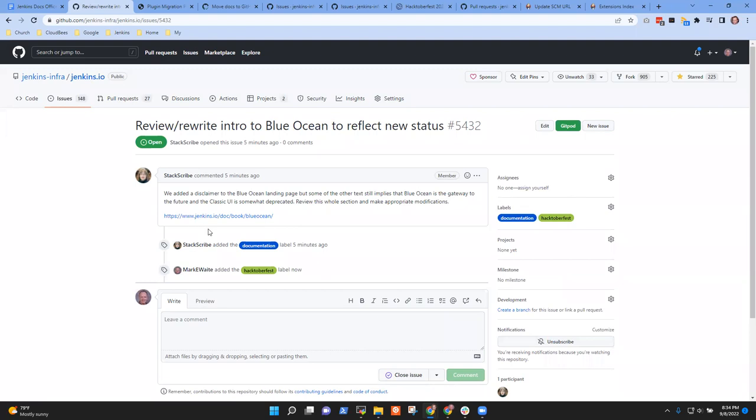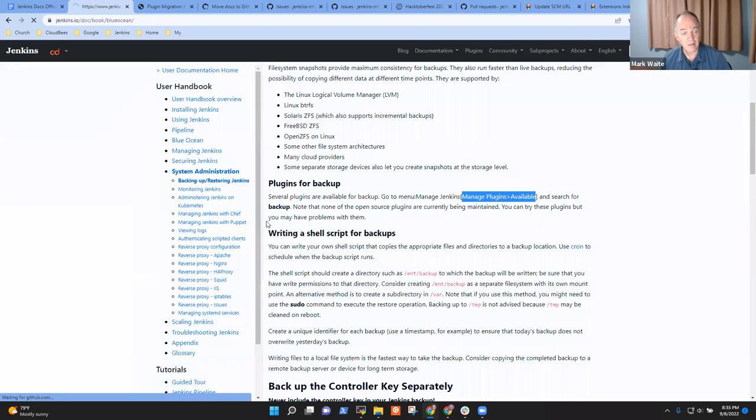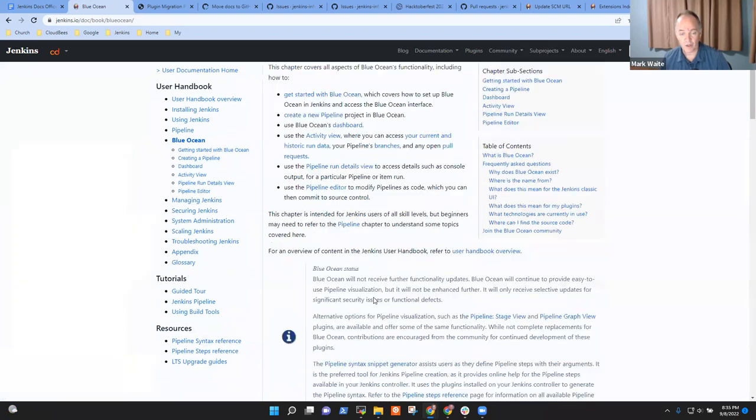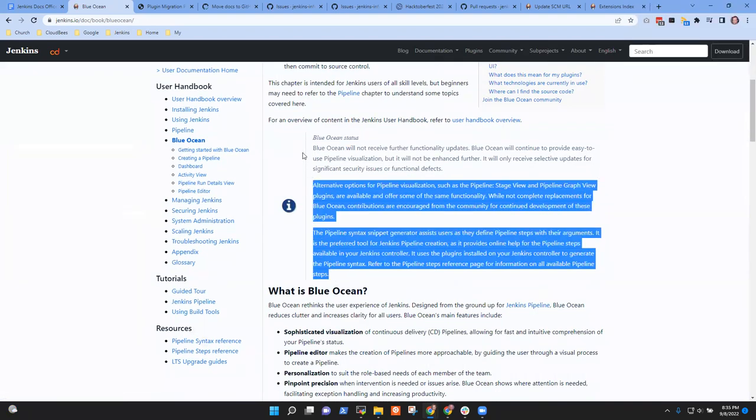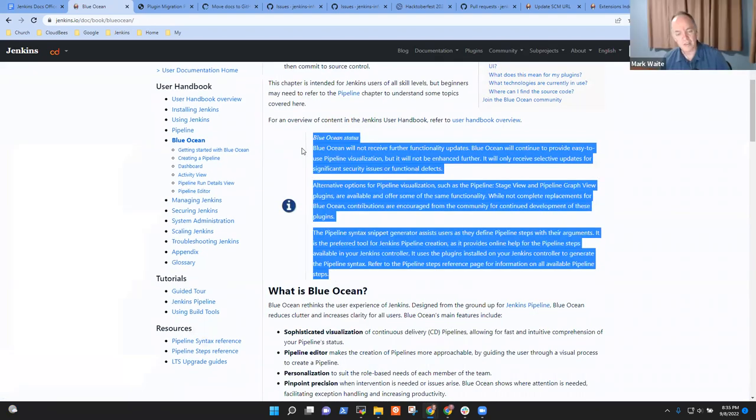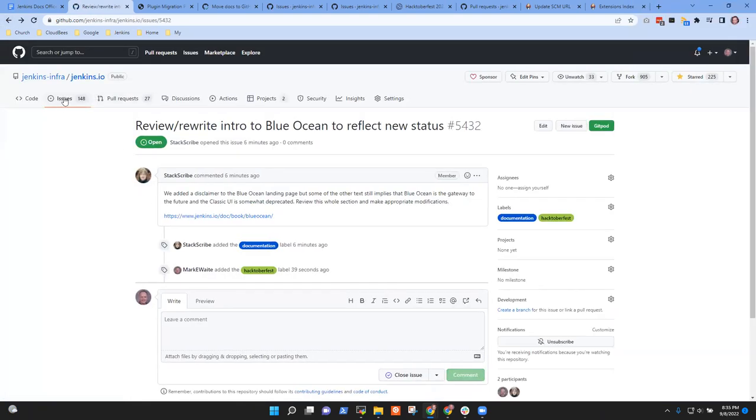But I know there's a section on what happens to classic UI. And we said, well, we still love it. It's not going to be buried in the backyard. So it would be a pure writing task. Right, very good. And the new status is already in the disclaimer here. Right. And the goal is to make the rest of the document consistent with the disclaimer. Good. I like that. Very good.